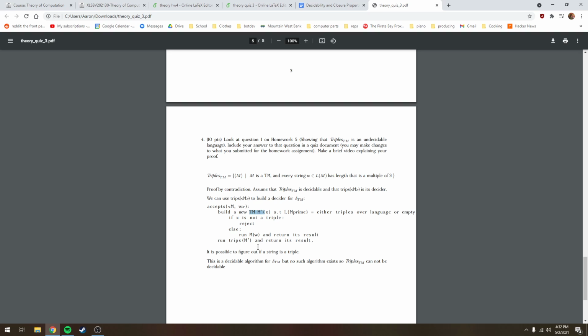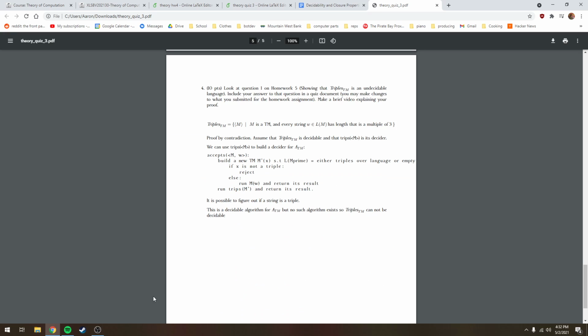But even though this technically should work given our assumption, A_TM is not actually decidable. So triples cannot be decidable. So this is a decidable algorithm given our assumption, but we contradicted it, so it doesn't work. And there's that proof.